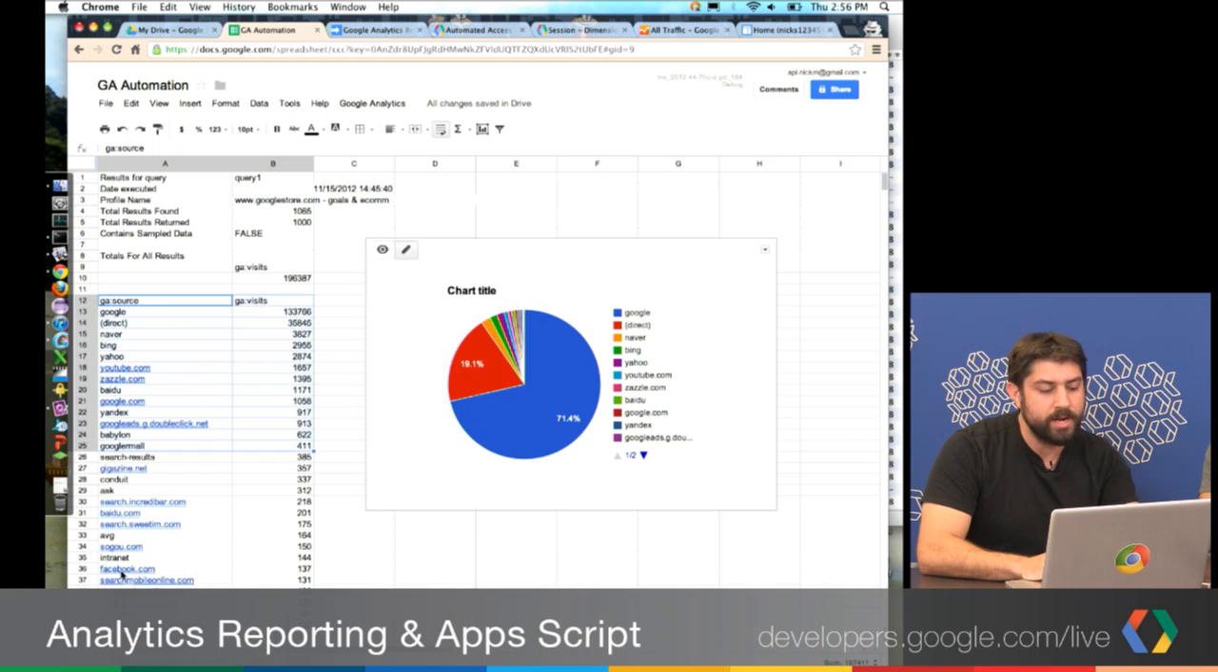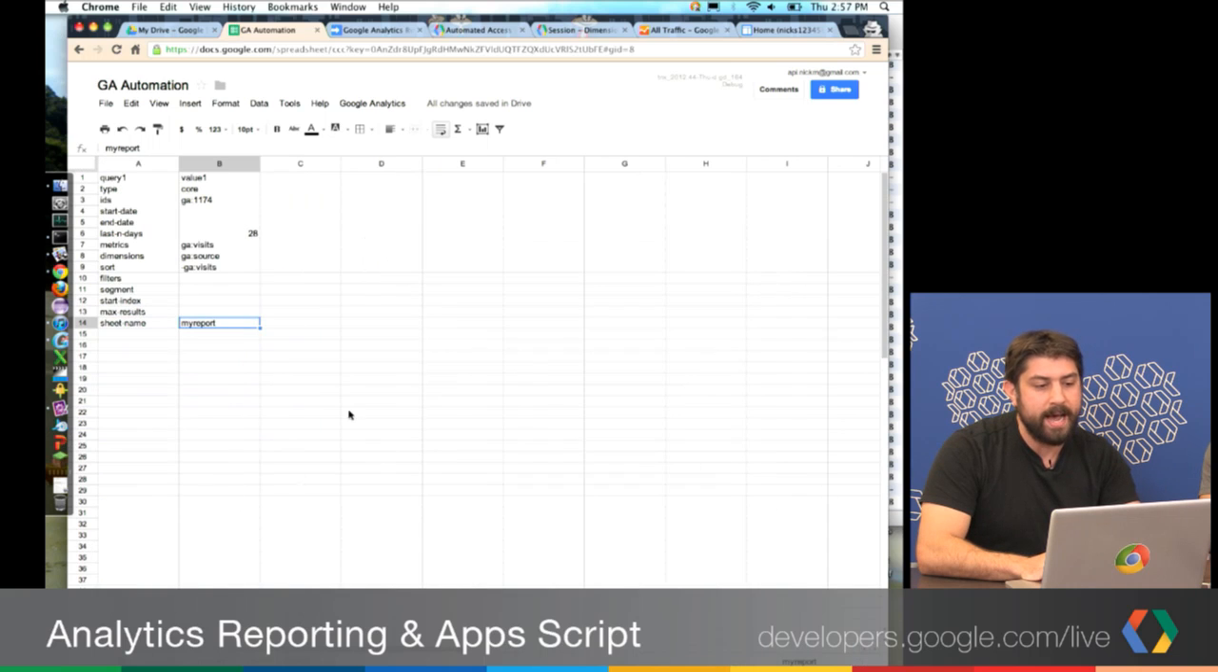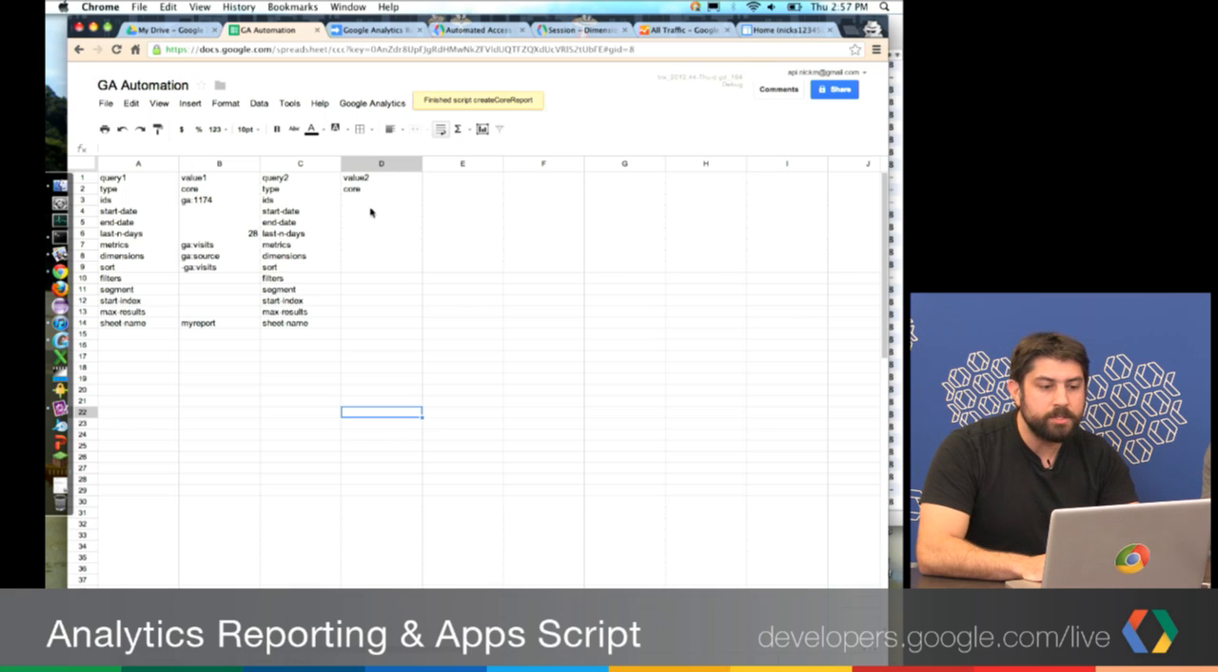How can I modify the script to pull data from multiple GA accounts into one report? That's a fantastic question. I will actually show you how easy it is. The way we set this up here is within the actual screen, if you go to the GA config tab, you can actually create multiple reports. And so if I create another core report here, you'll see another 2 columns being added into the spreadsheet here. And there you go.